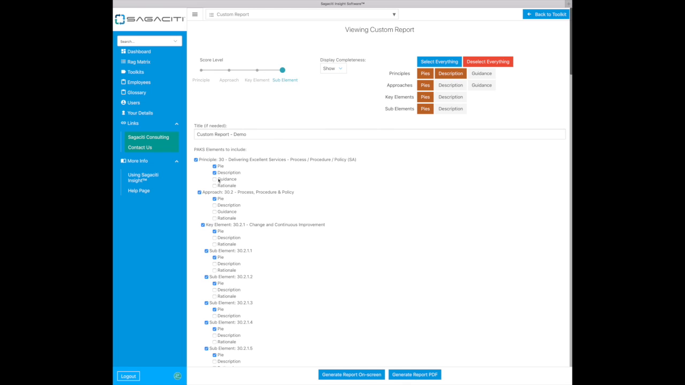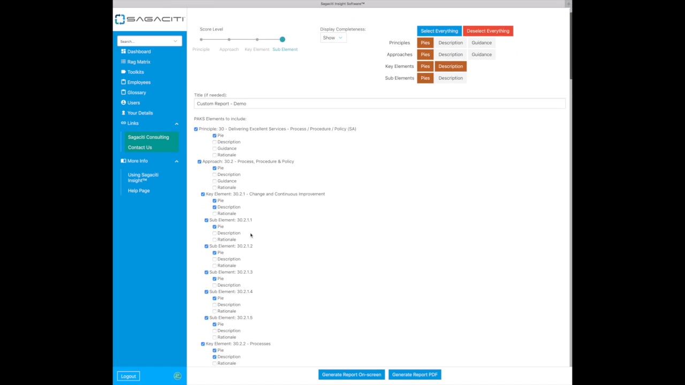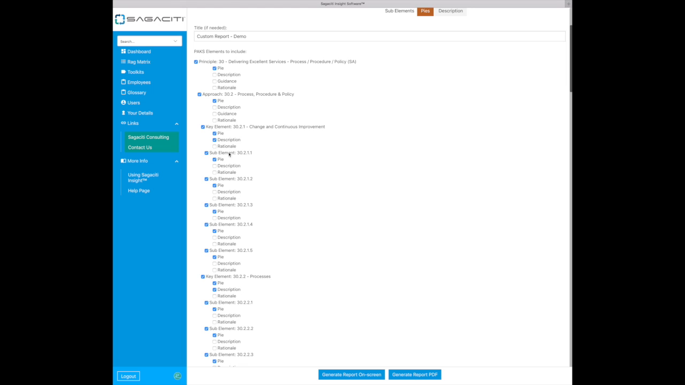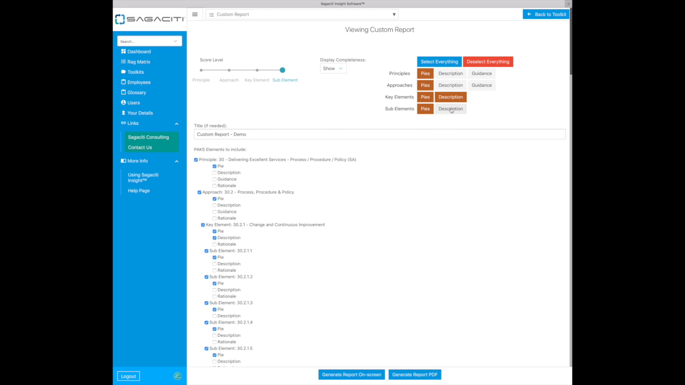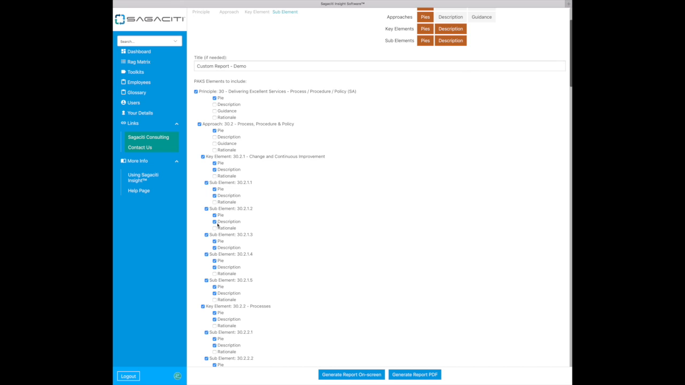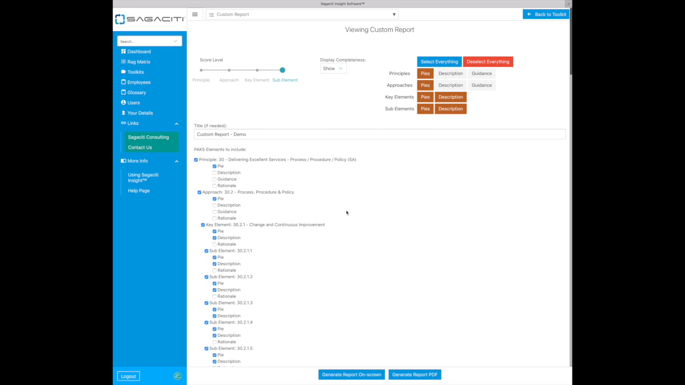You can add descriptions or not, and guidance as well. And you can see when you click these buttons here, it makes the amendments in the list here. So this is a quick way of selecting or deselecting areas you want. Again, you can see we selected sub-element descriptions, and they're selected throughout the list.